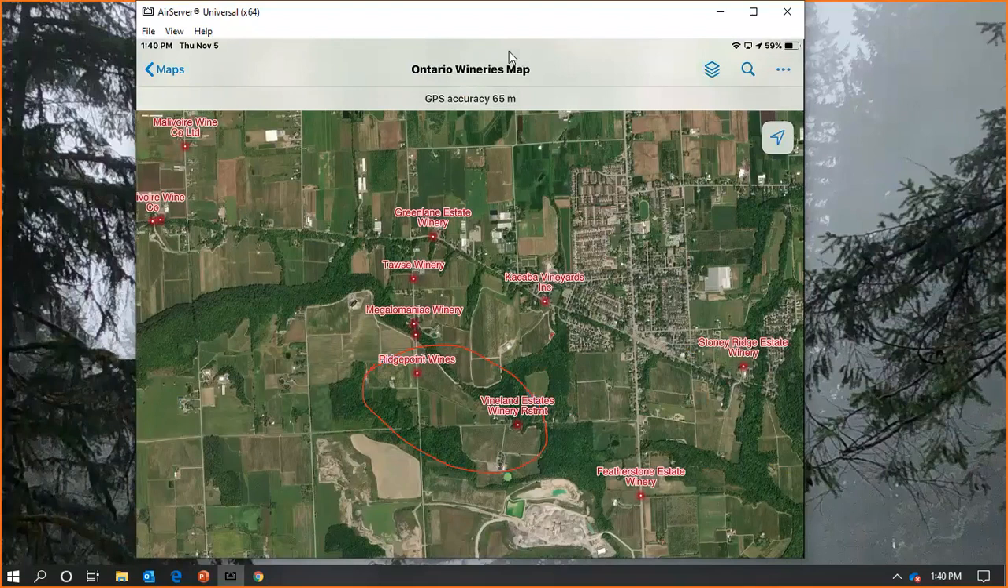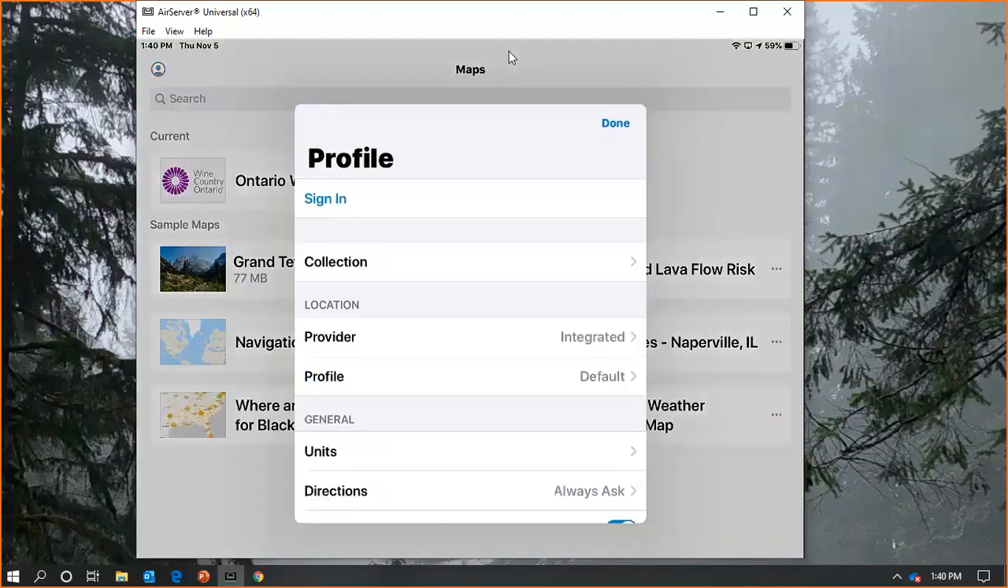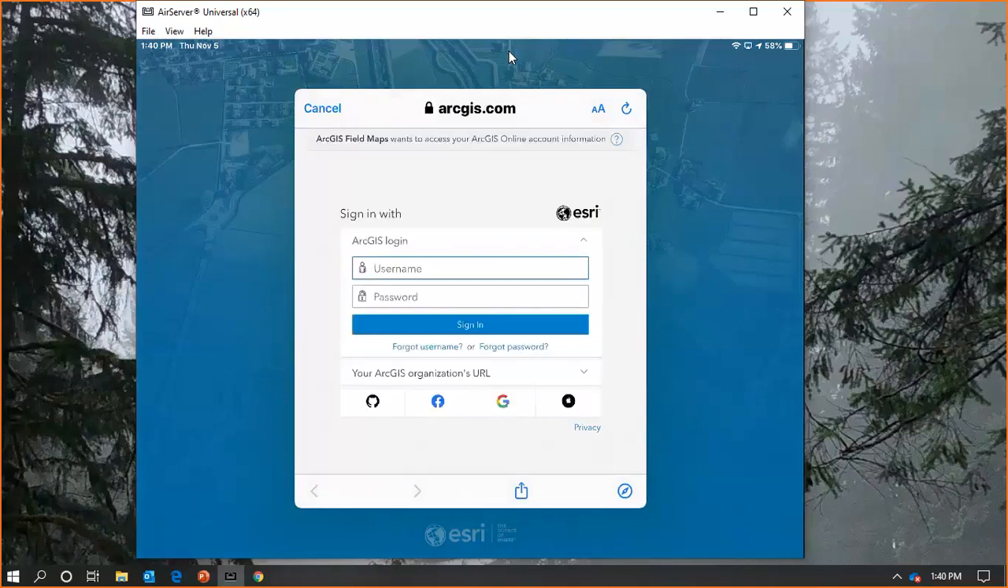What if I'm a read-only user? What if I'm a viewer? So I'm going to sign in as a couple different roles in this demo. I'm going to sign in, and you can see it is supported with ArcGIS Online or ArcGIS Enterprise. So I'm in ArcGIS Online, and I'm just going to sign in as my viewer role first.